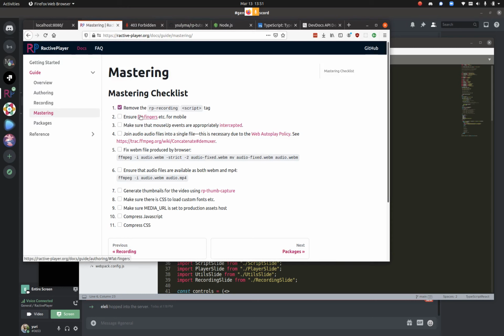Step 2 we'll talk about later. This is for mobile compatibility. Also, we will deal with that later.